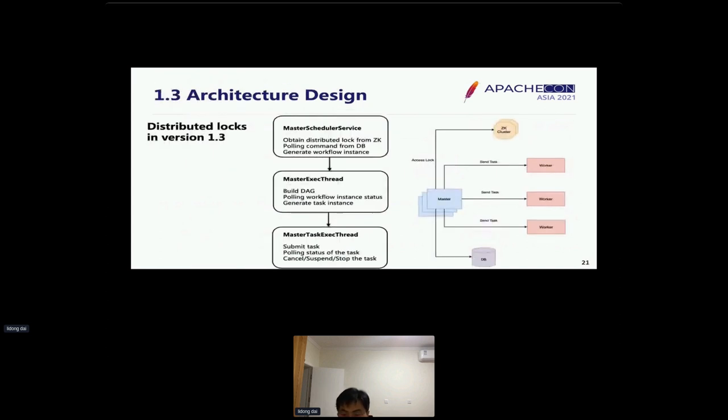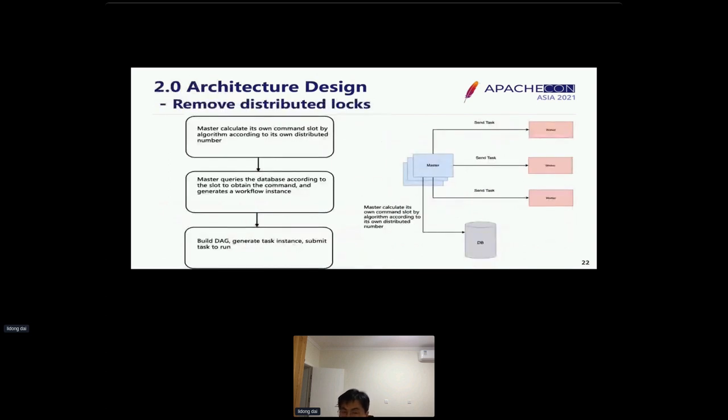In the 1.3 architecture design, you can see we get the distributed lock from ZooKeeper, and then we get a command from the database, and then we generate a workflow instance. For the master execution thread, we will build the DAG graph, poll the workflow instance status, and generate task instances. And then in the master task execution thread, we will submit the task, poll the status of the task, and cancel, suspend, or stop the task. But in 2.0, we remove the distributed locks to raise the concurrency and the whole performance.